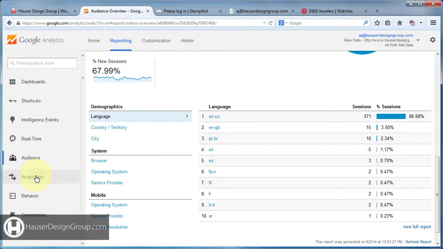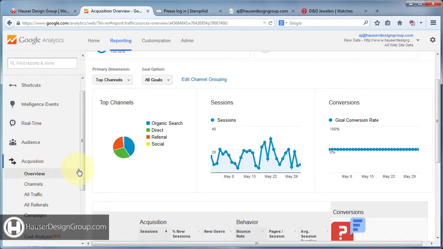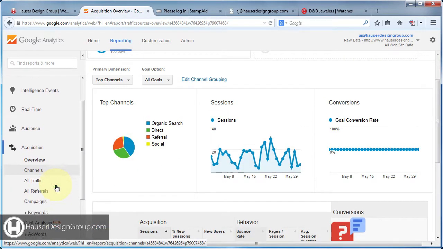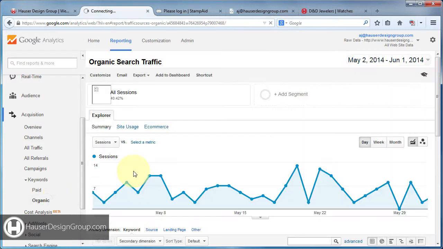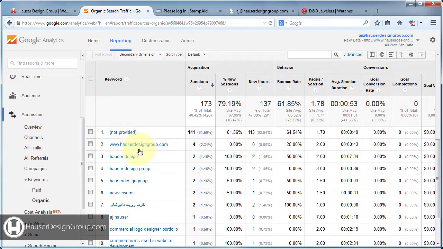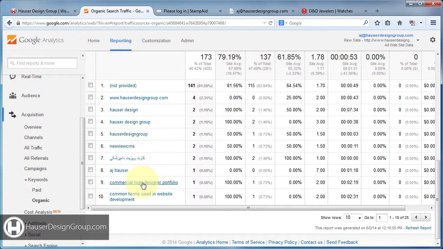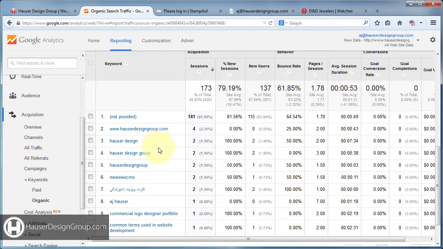If you come down into acquisition here, let's see, keywords, organic. We can see what people were searching when they found us: NewView CMS, Hauser design, commercial logo designer portfolio. These are keywords that brought people into our site.